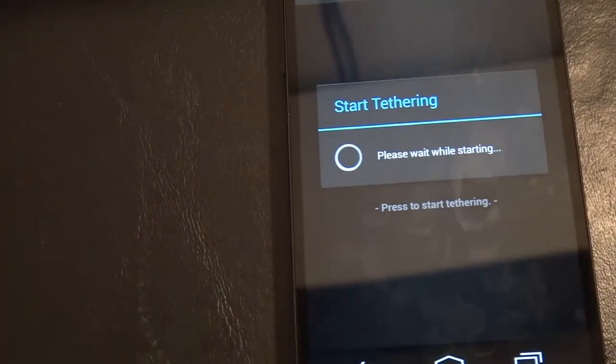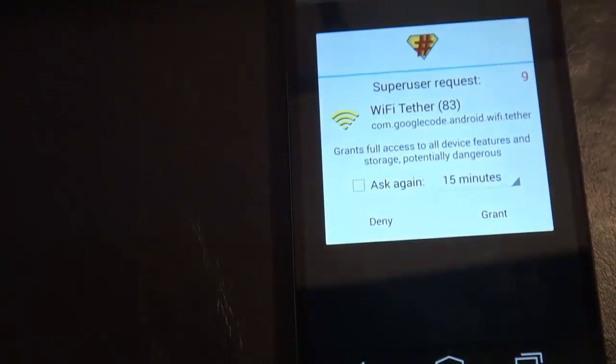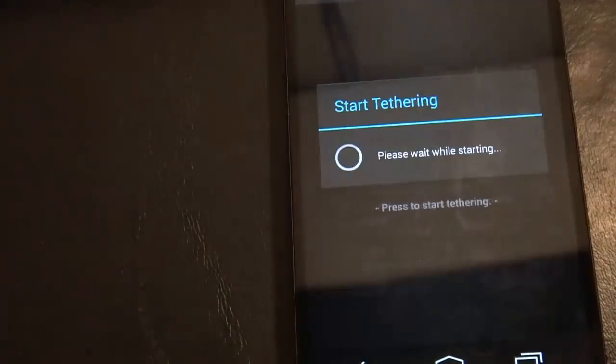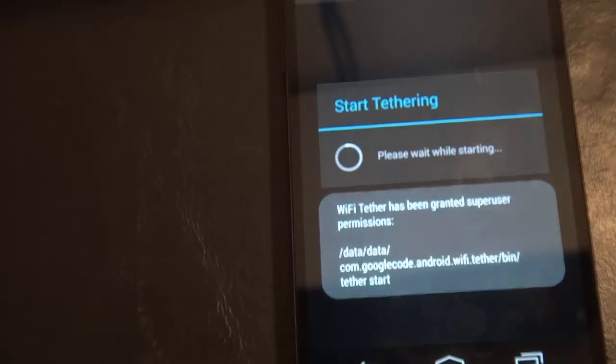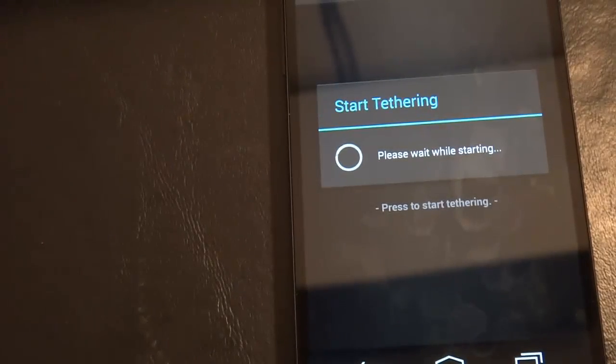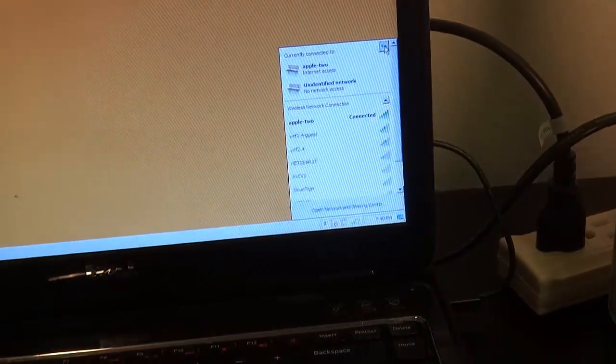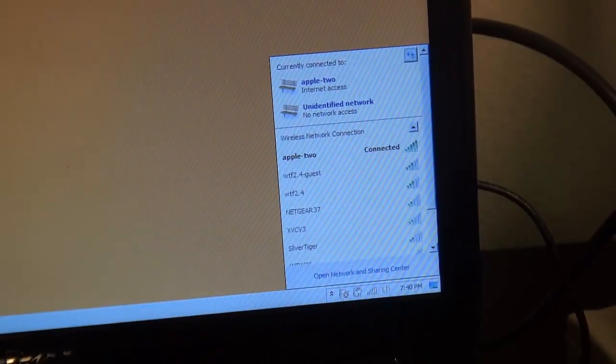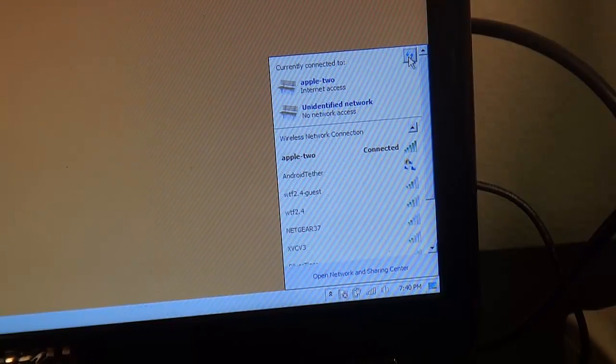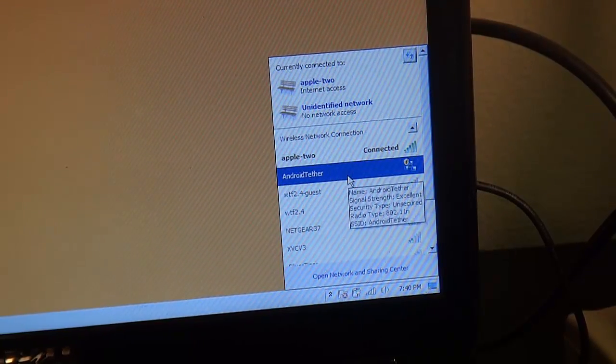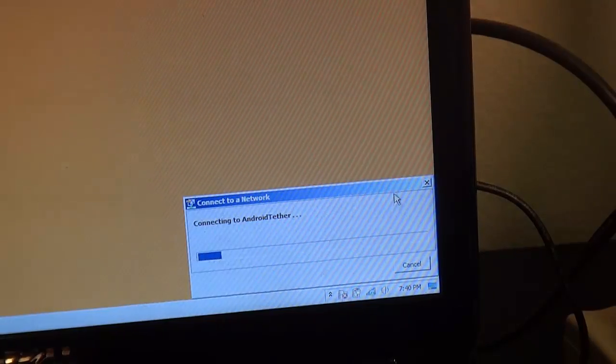Okay. And grant the app super user permissions. Okay, now we're up and running. So once again, back on this screen, we can refresh this, and we can see Android Tether's up now. And connect.